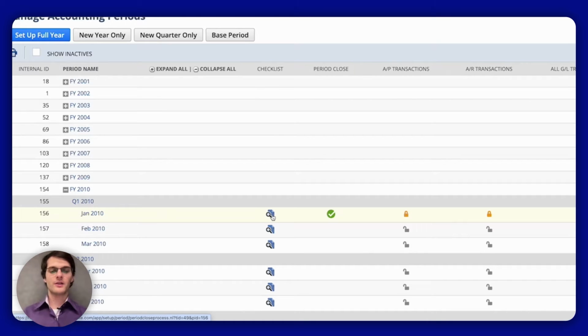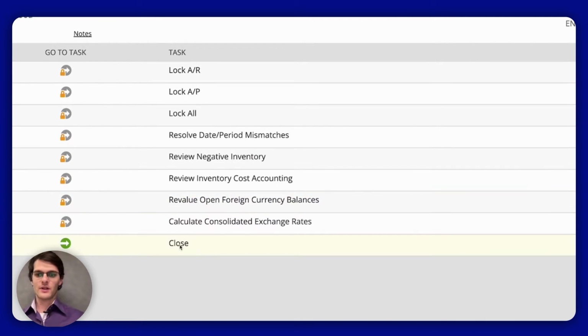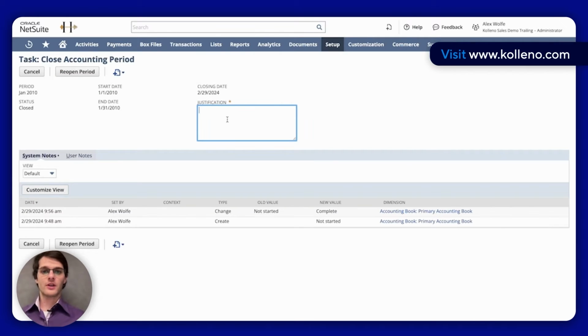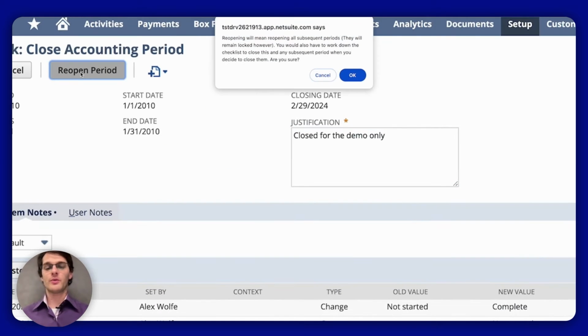so I will go back into this icon. And if you watch the other video, you will recognize that screen. So you can see I went to the bottom of the list and this one is closed. So I will go on it and then you see you can write a justification, like for example, closed for the demo only. So that's why I want to reopen it. And then I click reopen period.